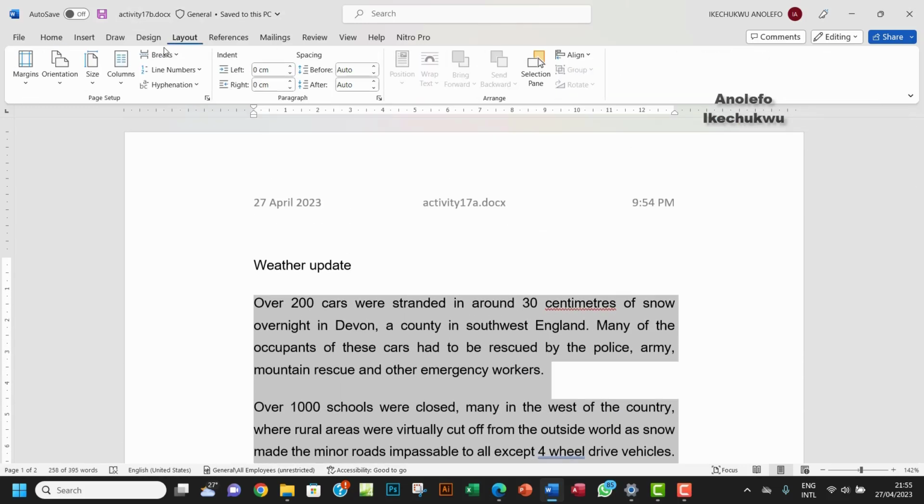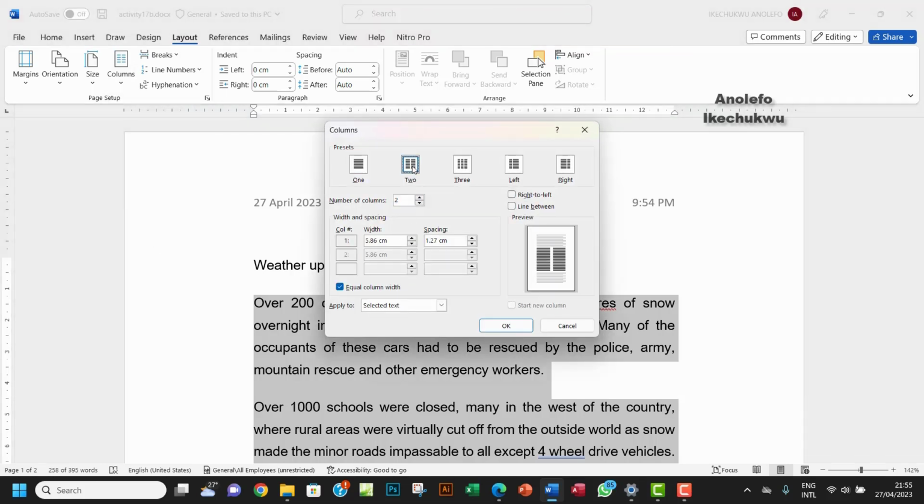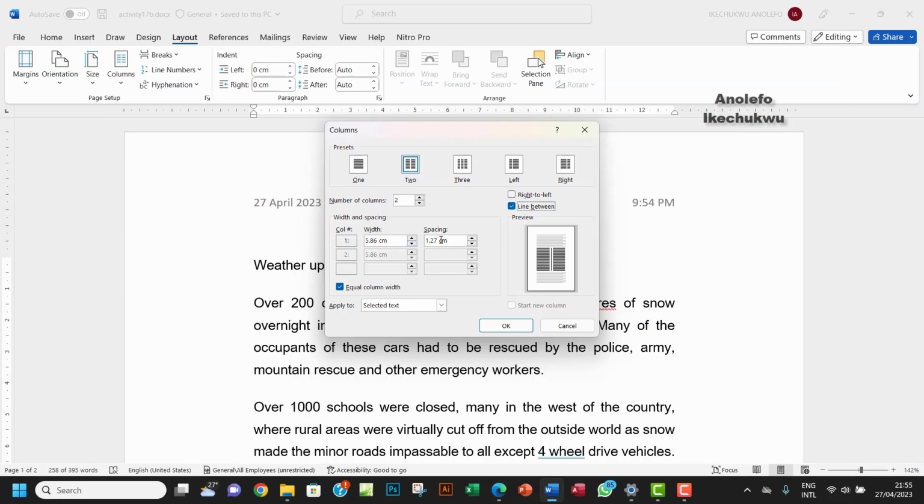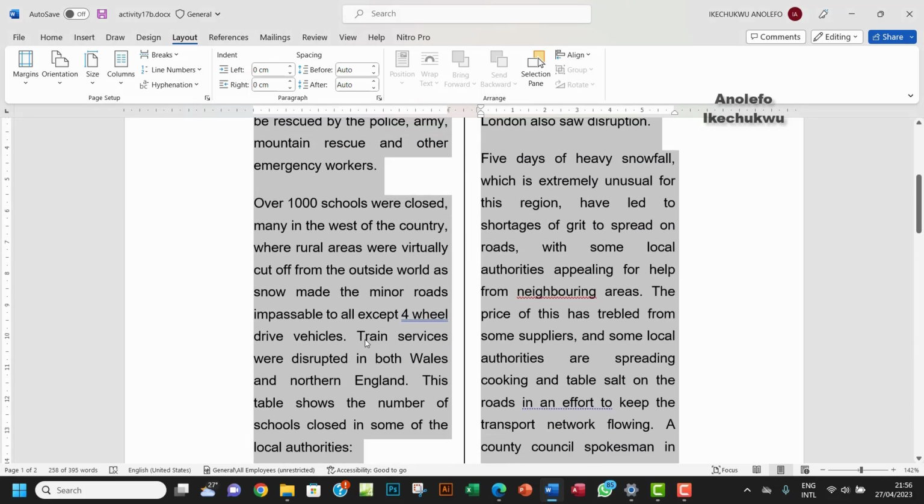So I want to go to layout, then columns, then more columns right here, and make it 2. So for the spacing, you want to check on the line between. Of course the spacing is 1 cm, so let me remove this to make it 1 cm. And then you can okay that. Ensure that you select, from here, apply to selected text. Okay, so you want to okay that, and that's about it.